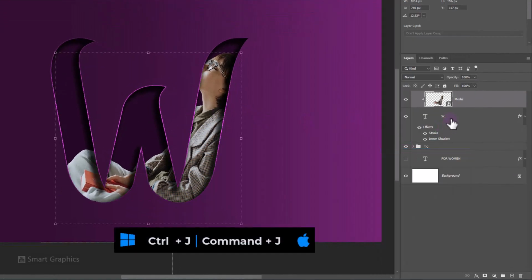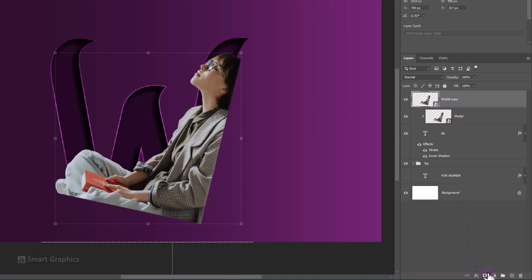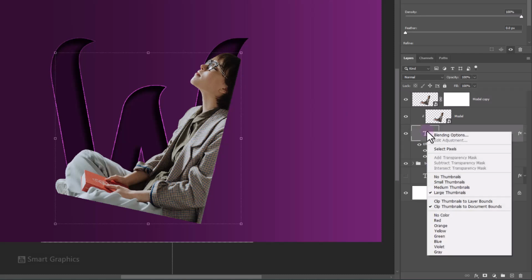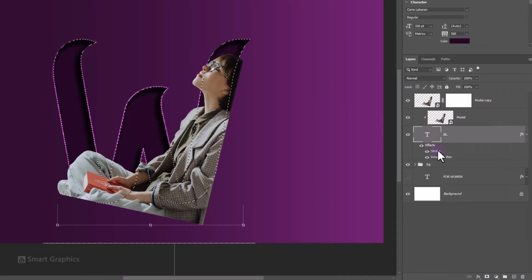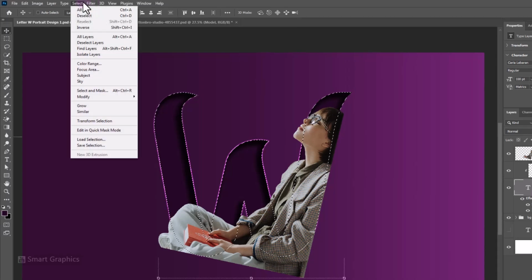Press Ctrl J to duplicate image. Then click on Mask icon here. Right-click on Box of Text Layer and choose Select Pixels. To inverse the selection, go to Select and choose Inverse.